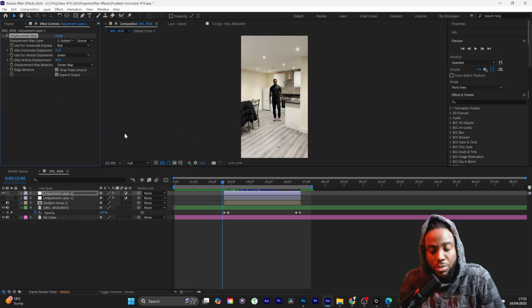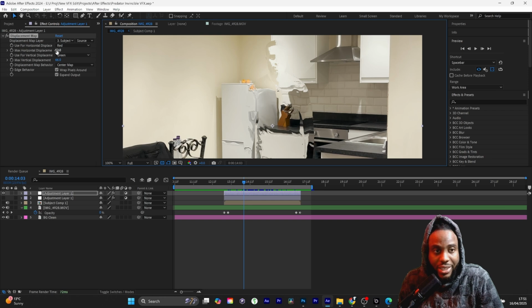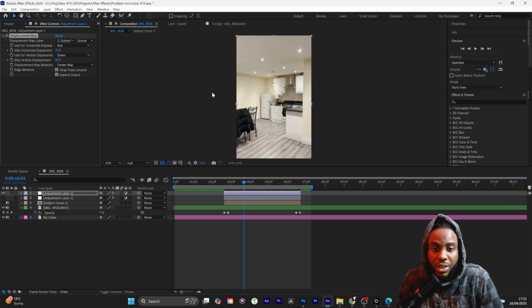When you're using the displacement map within After Effects, I can't give you a specific number to dial in for you to acquire the appropriate effect you're looking for. However, what you can do is manually adjust it until you have a result you're kind of happy with, that creates that translucent feel around your environment and shapes out your subject in the scene.